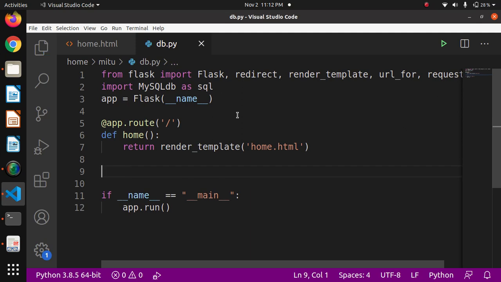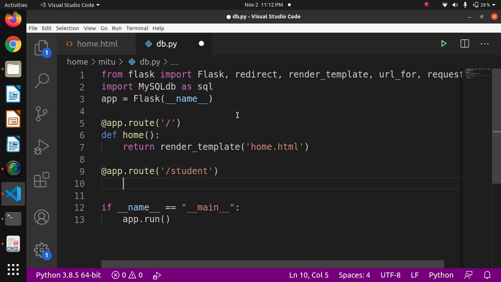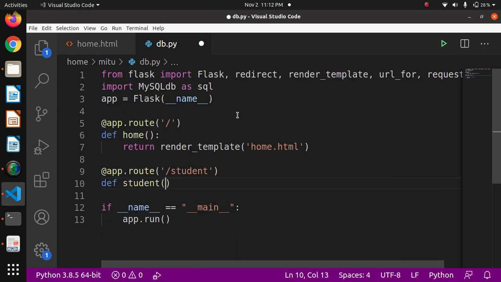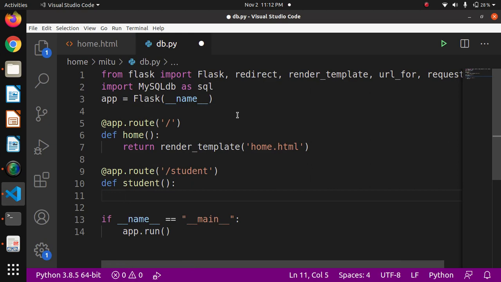Fine. Now the second is the student. Here the second route is student, which is used to insert the information. So we'll return render_template of student.html. Okay, fine. So the second is also done.